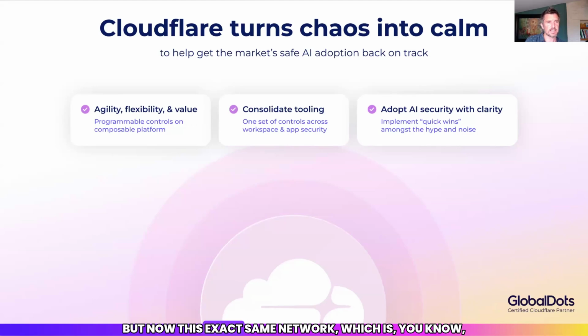But now this exact same network, which touches 95% of the world within 50 milliseconds, is being used as a zero trust platform, so a remote access platform with AI controls around it. And it's that same stack. And the nice thing about that is that the global reach is already there because it's been built with the CDN network. And then you get to pick and choose what you want from this.